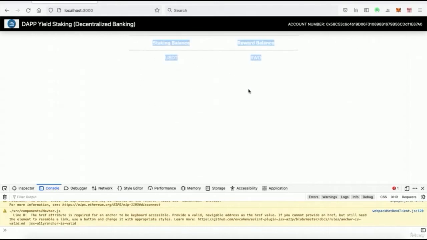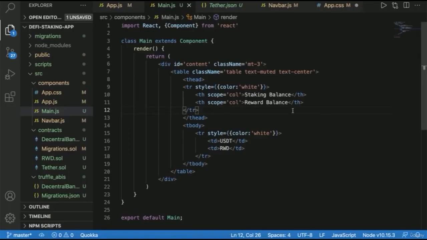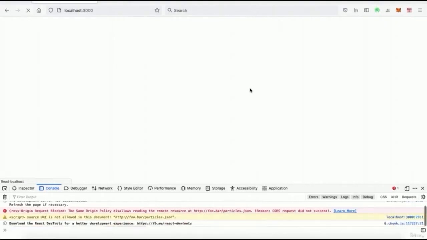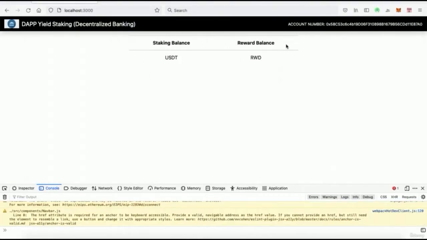I guess for the time being, it doesn't have to be white. If you want to be able to see it, we can switch the color here to black. And then if we go back, there, see staking balance, reward balance. So we've got our nav bar on the top, the account number, staking balance in USDT, reward balance is going to display in RWD here. Okay, good. So we're making some progress. The important thing is that things are displaying correctly.